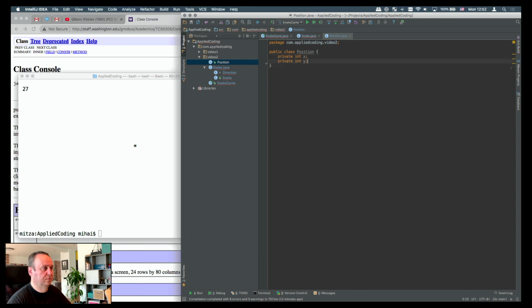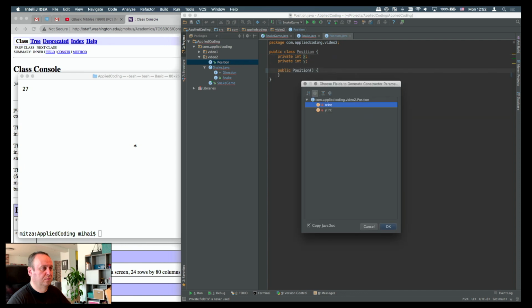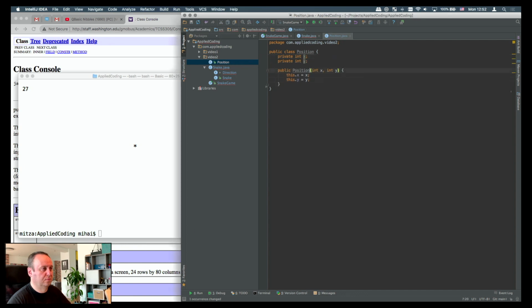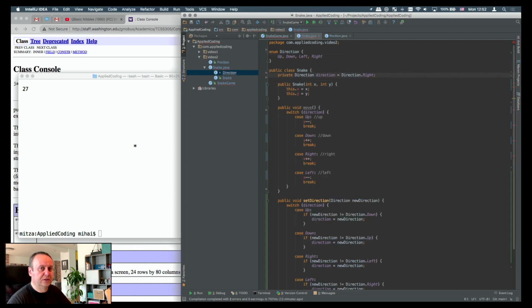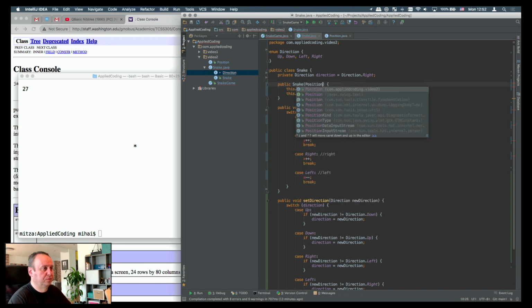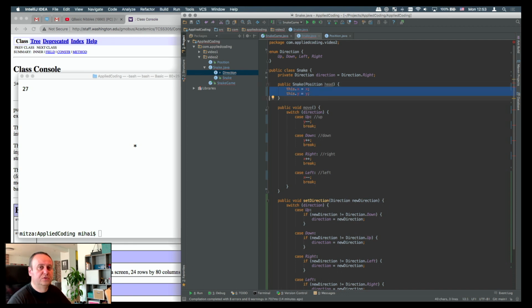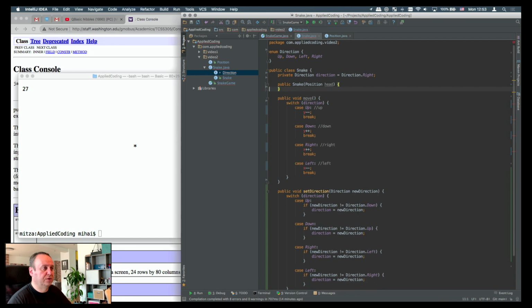What we have here is a simple position class which contains the two variables x and y as integers, a constructor with parameters to initialize them, and then two getters. Back into the snake class, let's modify the constructor to accept a position. Let's call it head. This will be the head of the snake. Instead of these two variables, x and y, we need to think a bit what we're going to have here.